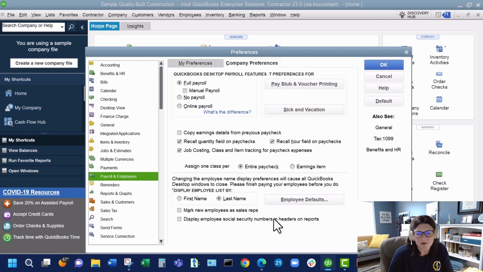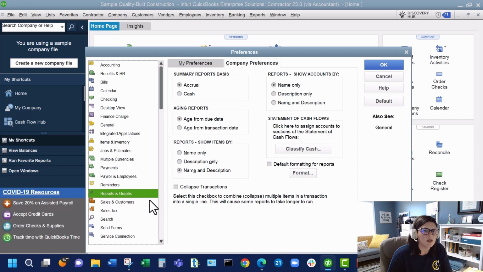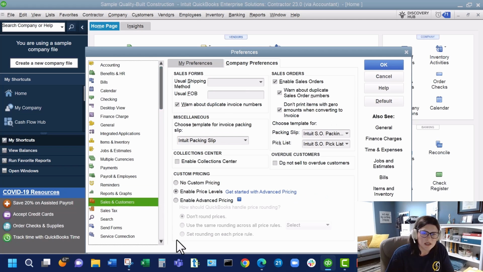Please never display social security numbers on reports. I don't know who thought that was a good idea. I'm sure somebody has requested it enough to where they thought it was relevant to put here. But as someone who could be an employee herself, I would not want my social security number on any form of reports. And I'm sure that there are many people that feel the same. So don't.